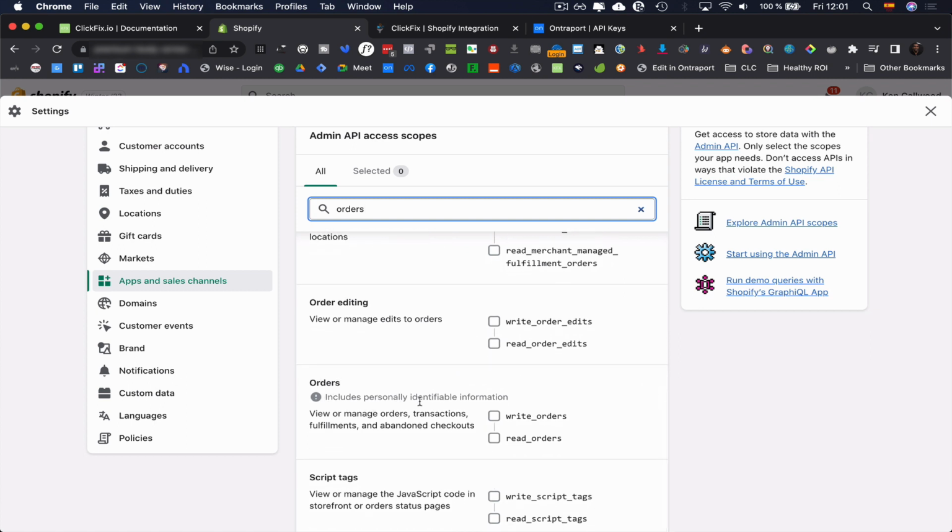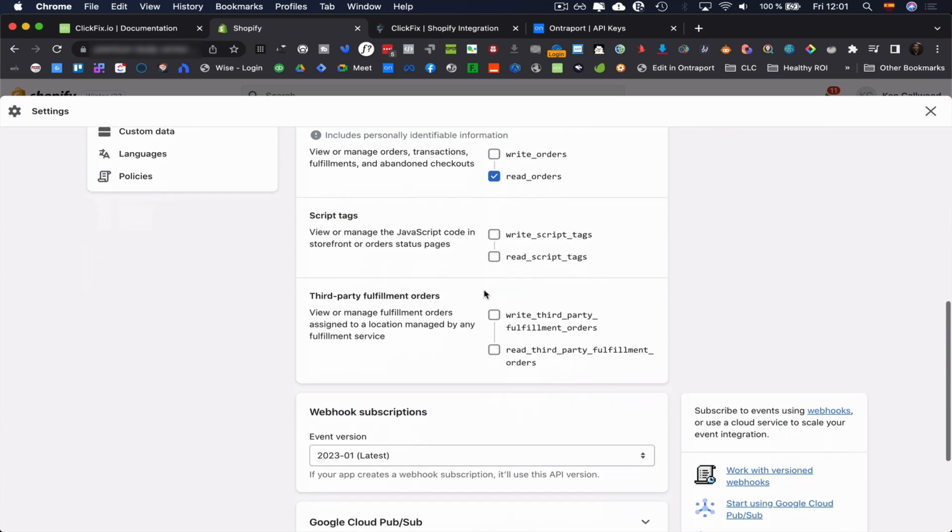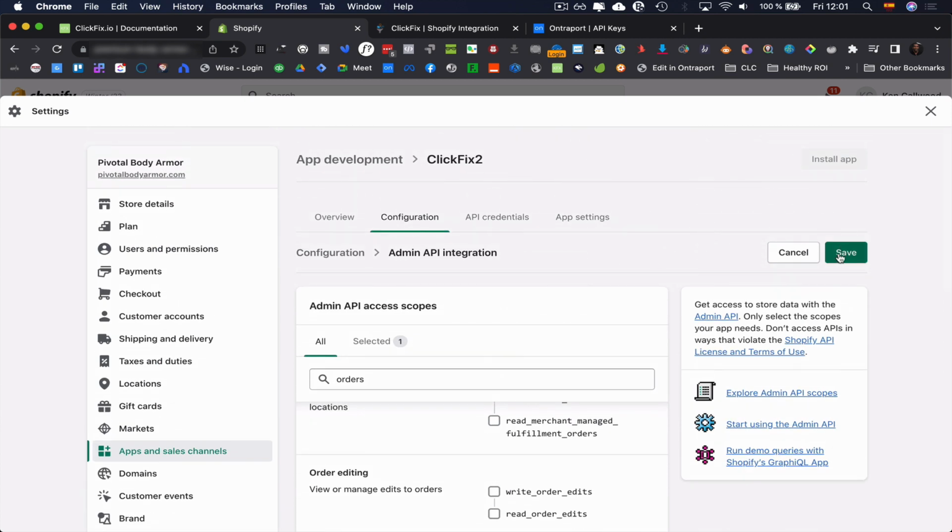And obviously it includes personally identifiable information because this is what tells Ontraport the name and address and all the data about the person who's made the purchase. And for now, we're just going to go ahead and click on read orders. Okay. Once you have that done, you click on save. All right, so that's saved.